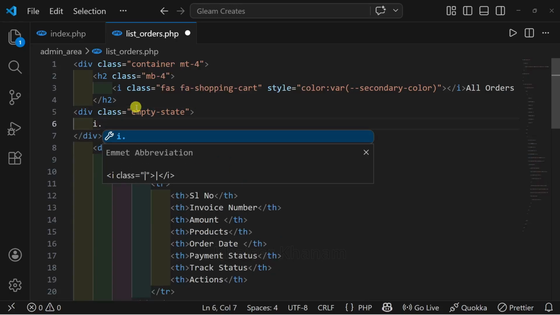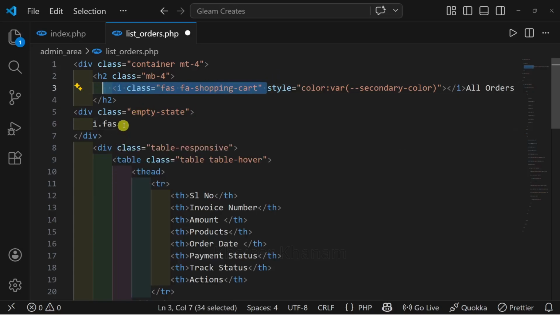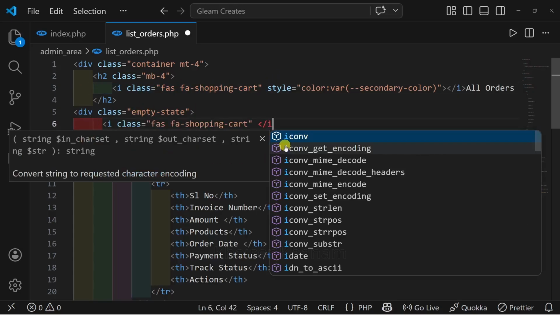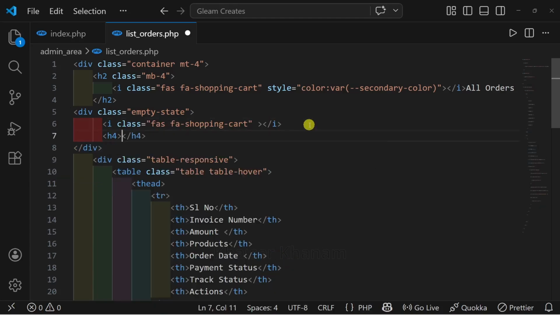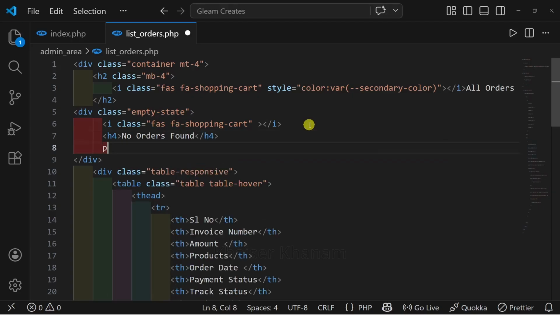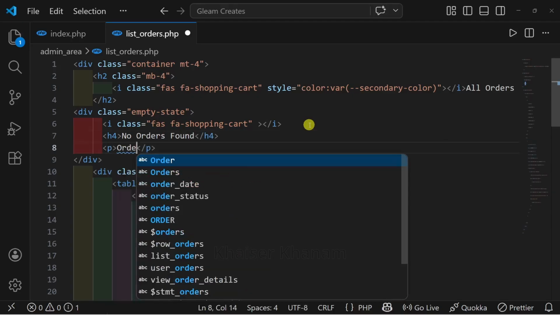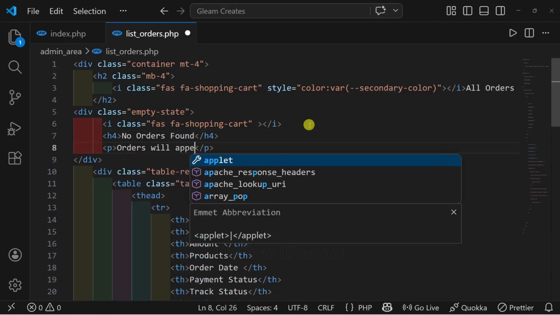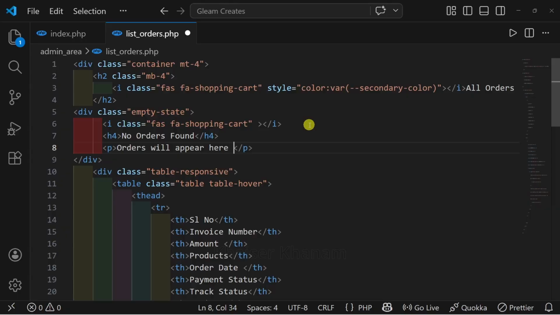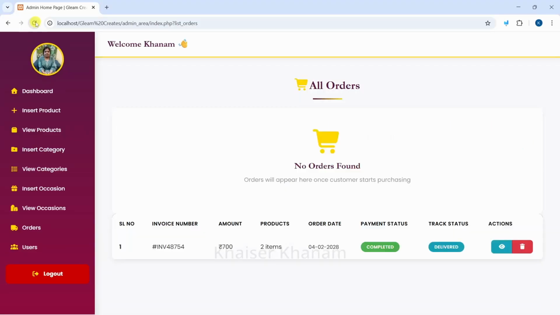I will create Font Awesome. Let me just copy this one, exact same thing, and here I will paste. Close this. Below this create h4, I will write No orders found. I will also pass here: Orders will appear here once customers start purchasing. Save this, refresh once. You can see in this way we are going to display the content.